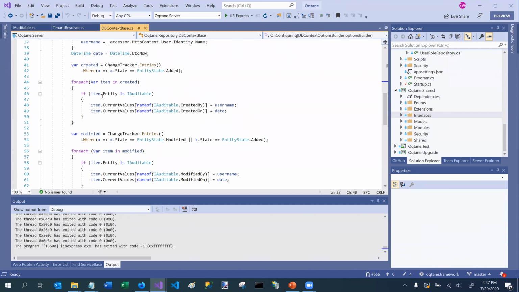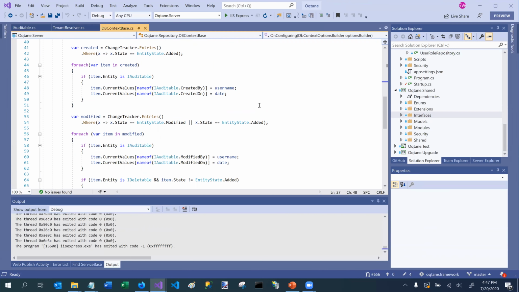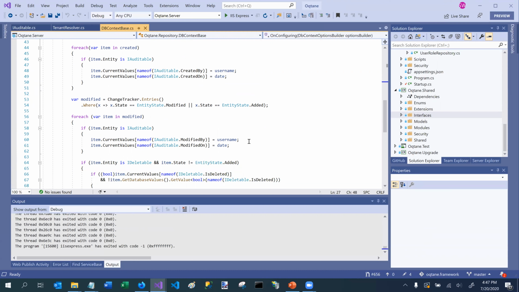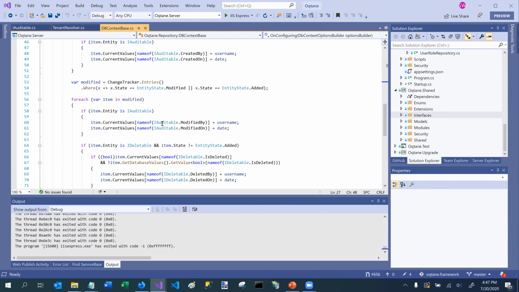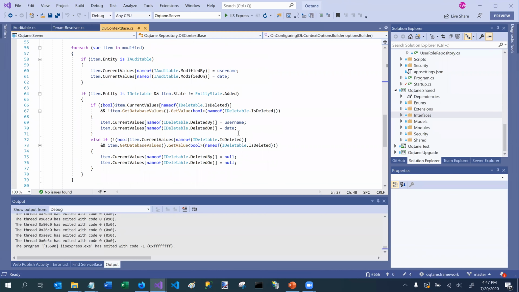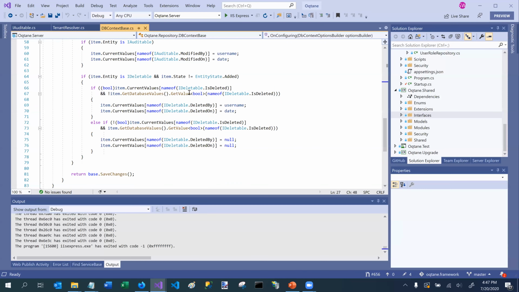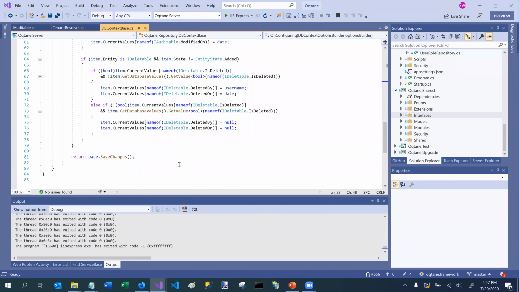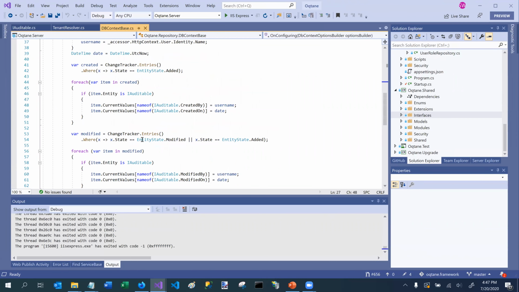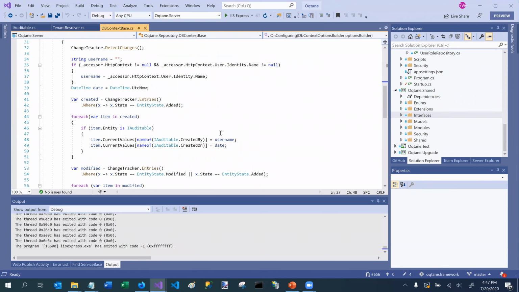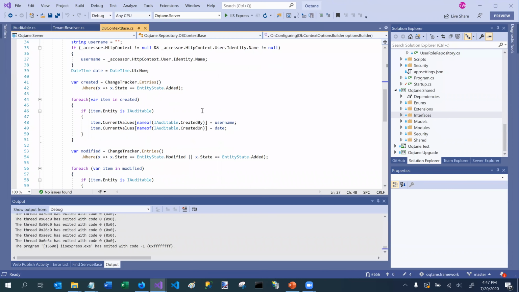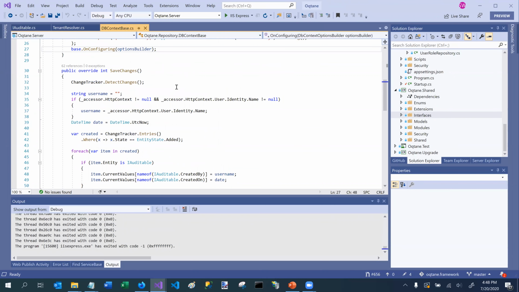And here we go. It's checking to see if the entity implements IAuditable, and if those properties also exist, CreatedBy, CreatedOn, ModifiedBy, ModifiedOn, it fills in the property values automatically for you. There's also an IDeletable as well, which does something similar. But basically, this saves you the effort of having to do audit tracking in each of your own repository classes, and it's taken care of centrally as part of the DBContext. And this is a powerful feature of EF Core.